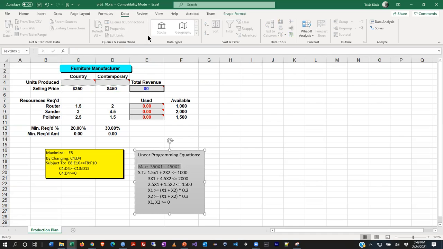And so what we're trying to do is maximize the total revenue relative to how many tables we are going to create. So X1 is country, X2 is contemporary. And this is a very typical type of equation that a business manager would look at.